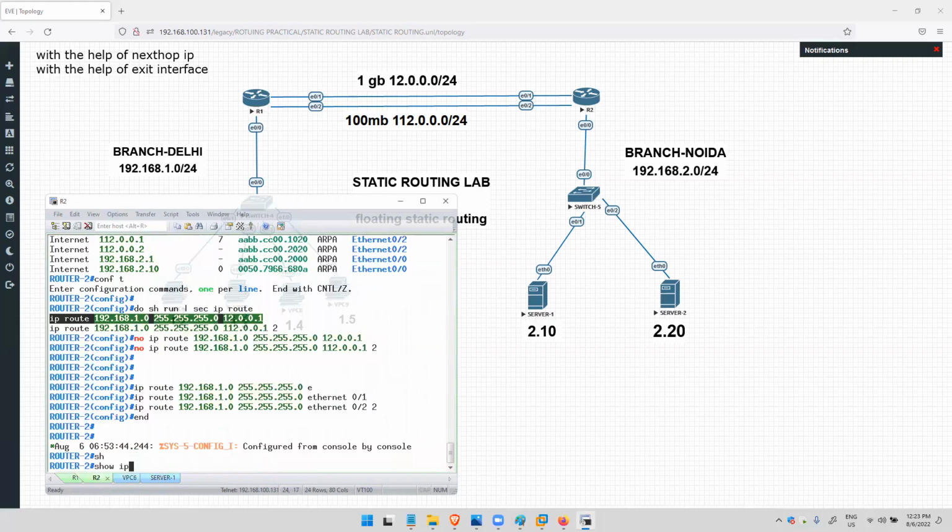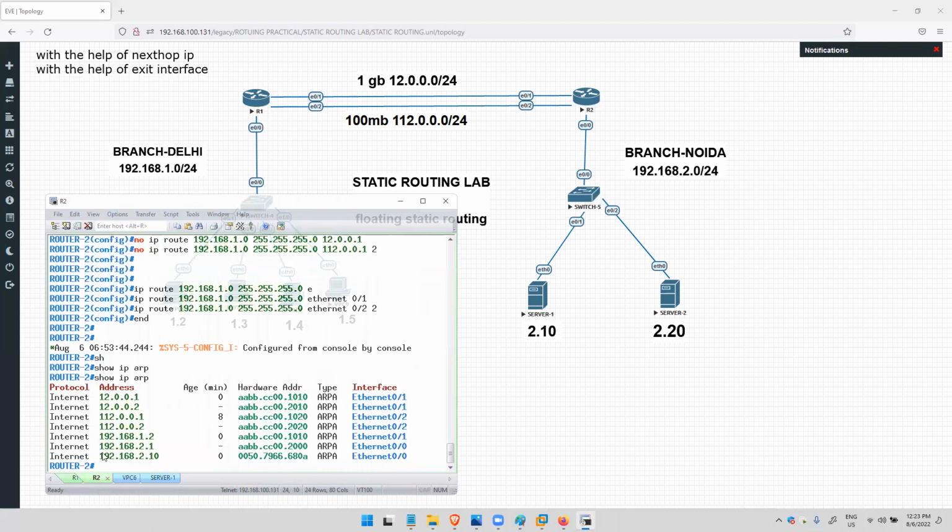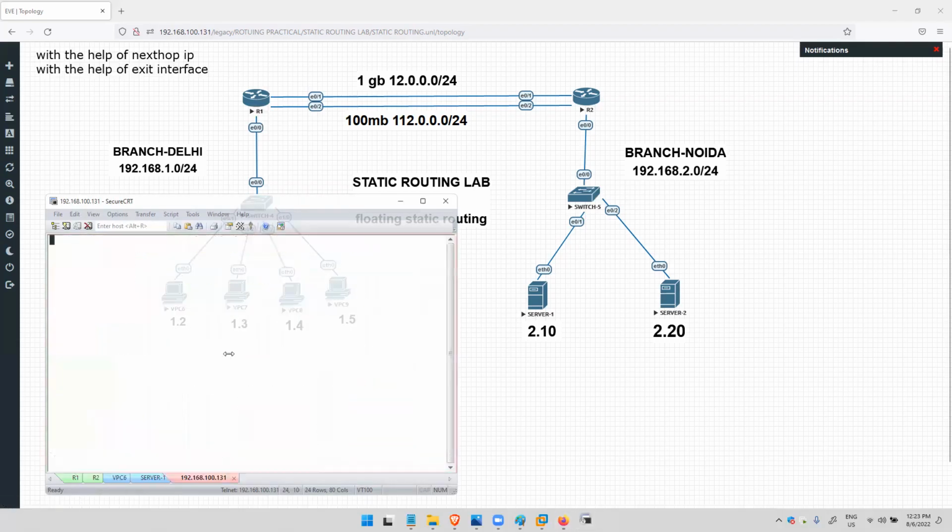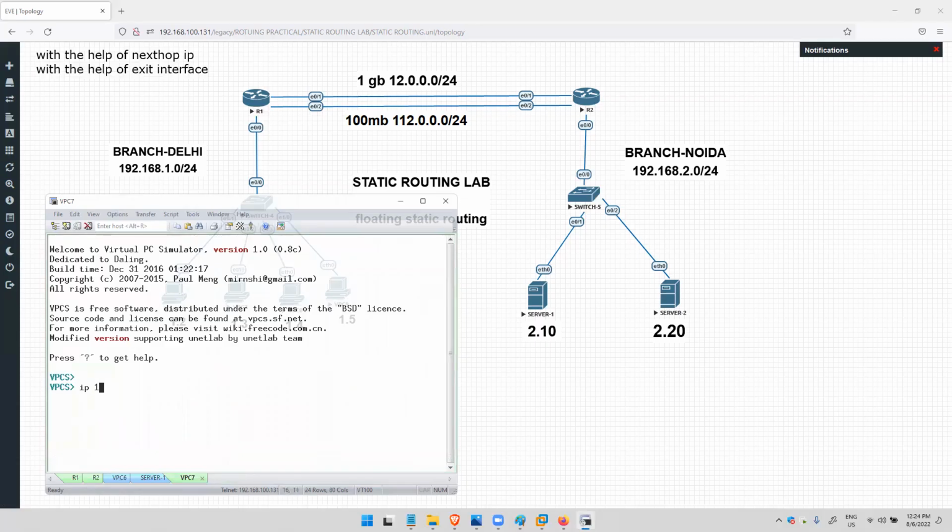Go to R2 side. Show ip arp. Now verify we are getting one entry. Which one? 1.2. And this one is the MAC. Okay, now go to user 3. This one is my user 1.3, for example. 1.3 subnet mask and gateway is 1.1.1. Okay, now we can try the ping again for the server.